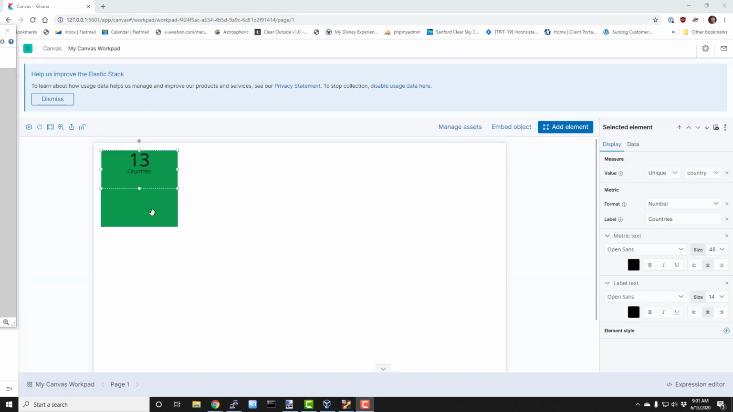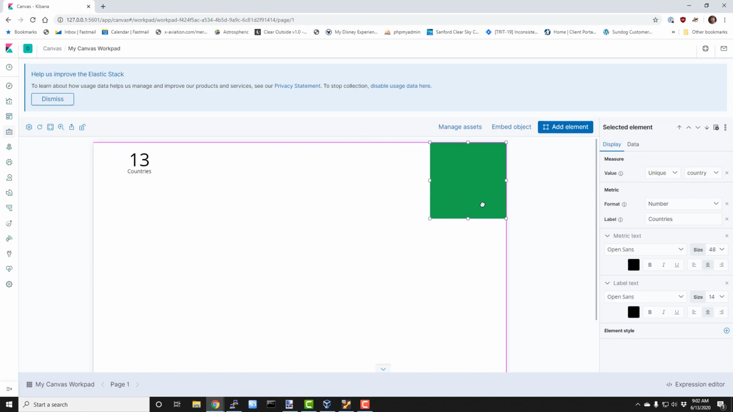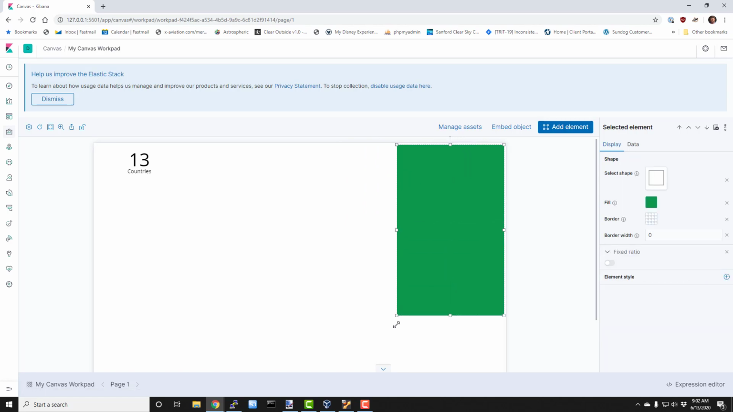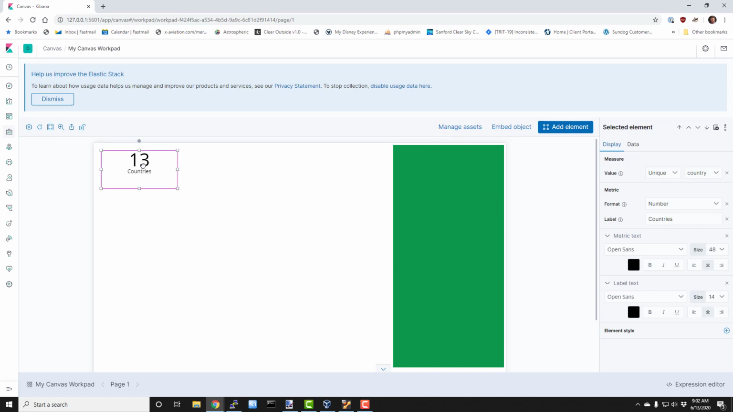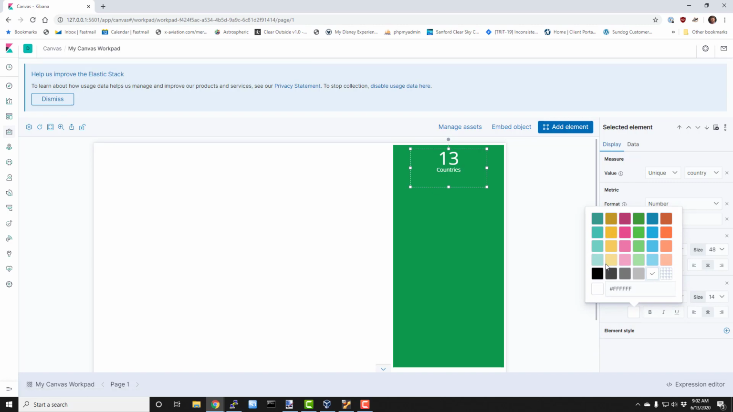So let's start moving things around to where we want it. We wanted this green area over here to be on the right, correct? And again, you can just apply whatever look you want here. And we're going to move this metric over here to the top. All right, and after we've dragged it to its place, we're going to change the metric and the label text color to white. So metric text will be white, and the label also white.